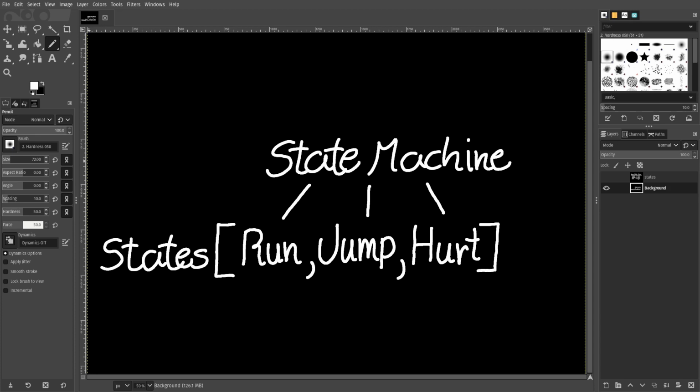So let's think of a platformer character. That character can run, jump, and take damage. Now, taking damage or a hurt state, you may not think of very often, but it's actually a good example because when the player takes damage, things should happen, like playing a certain animation, firing off some effect, and potentially you may want your player to not be able to take damage for a few frames after taking damage.